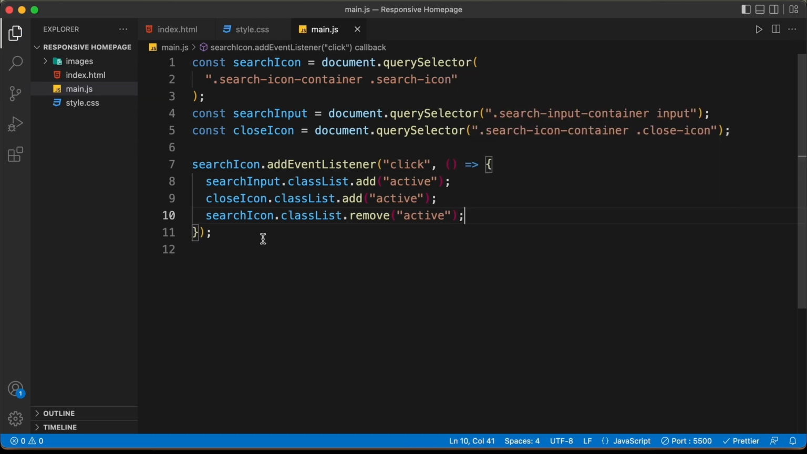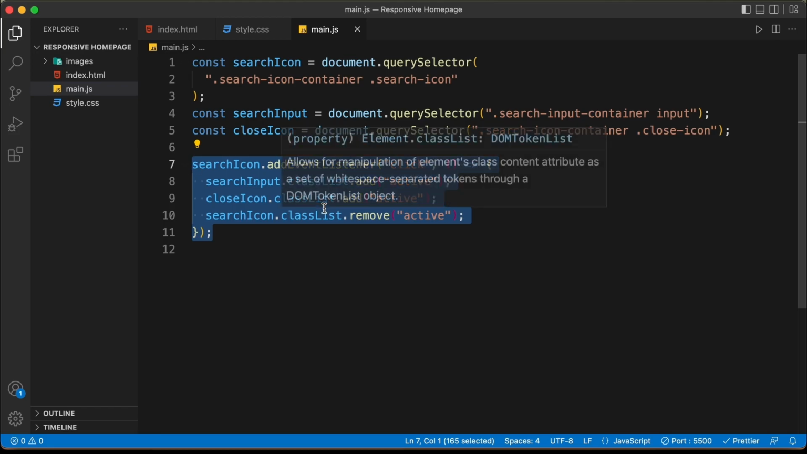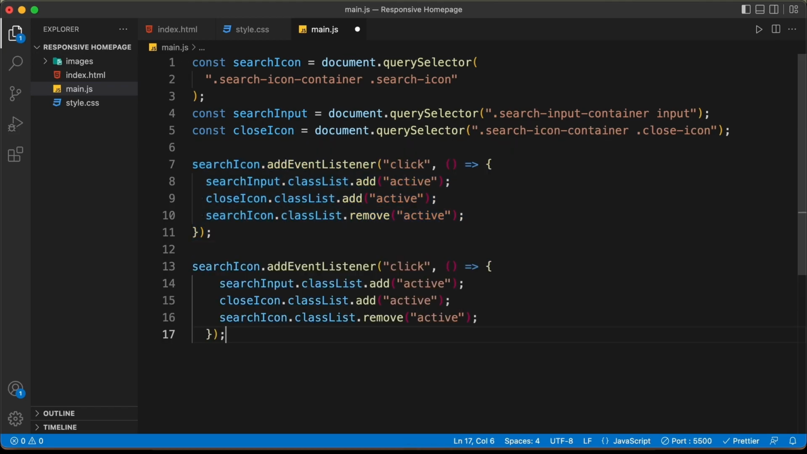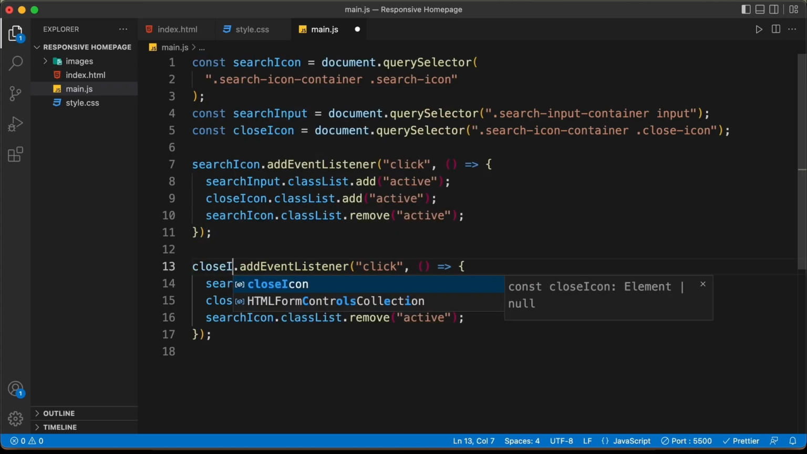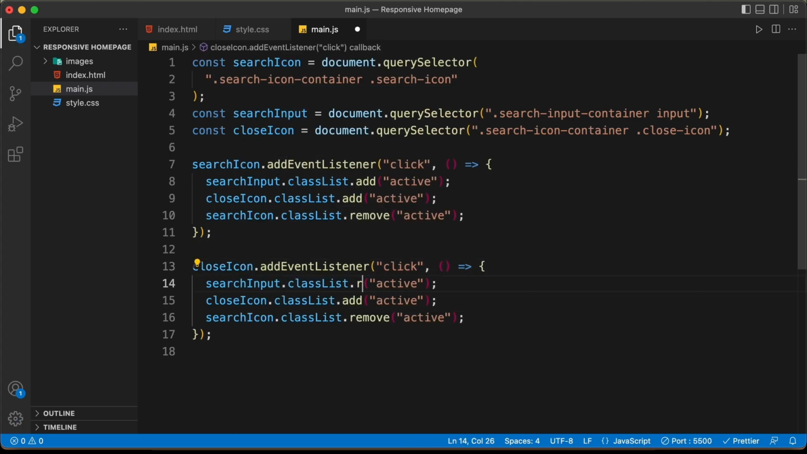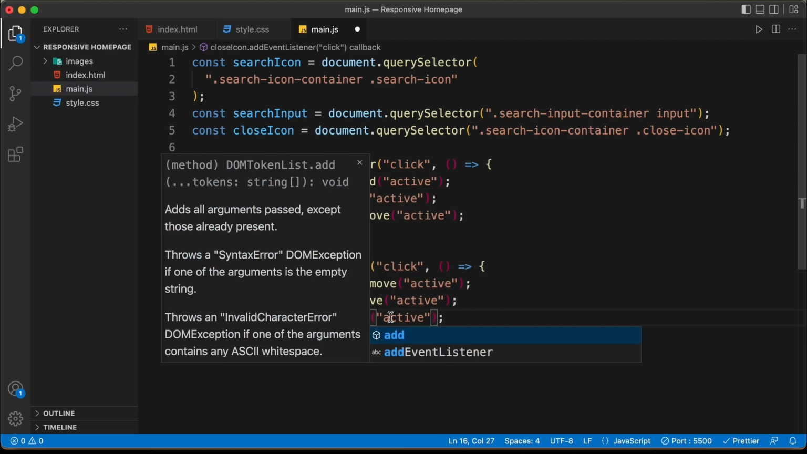And let's also add an event listener for the close icon. So I'll just copy this because the code is almost the same. So let's paste it over here, and instead of search icon, let's type close icon. And here for the search input field, we need to remove the active class, and for the close icon, we need to remove the active class, and we also want to add the active class to the search icon. So let's type add over here.